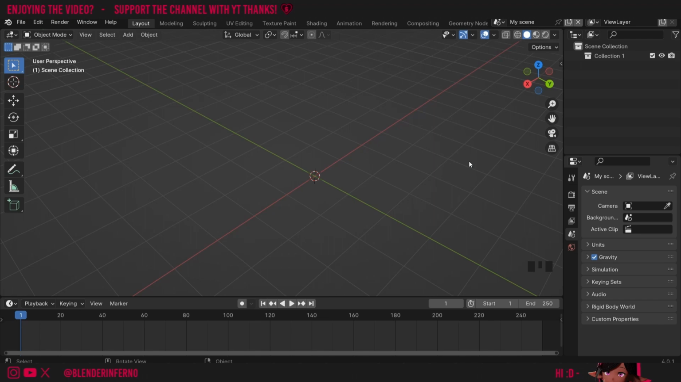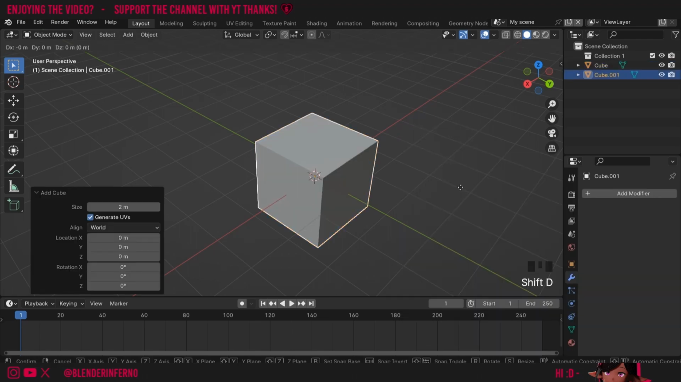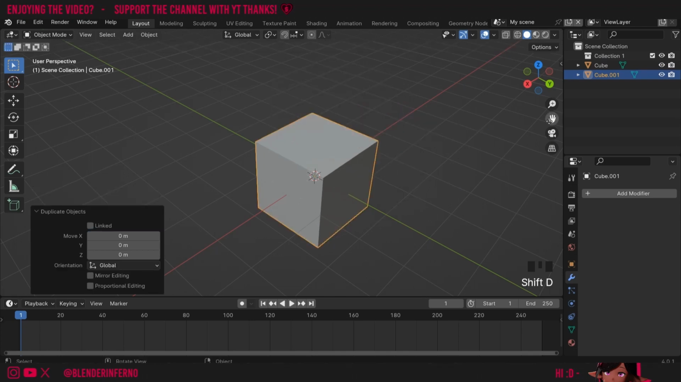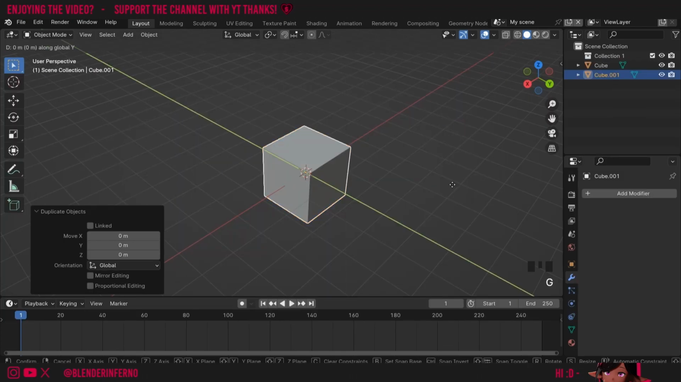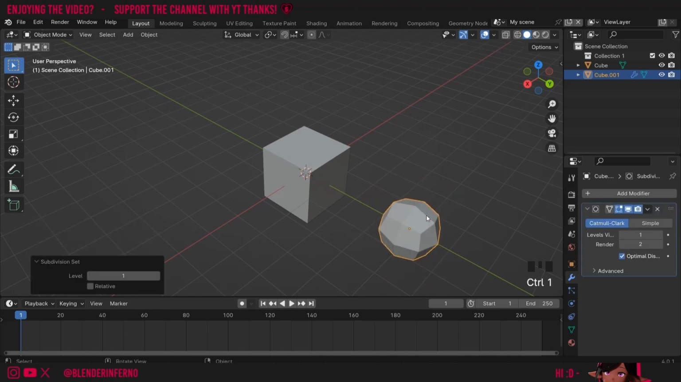I've got an empty scene here, and I'm just going to press Shift A, and then I'm going to add a cube. Then I'm going to press Shift D to duplicate it, because I'm going to compare this to the subdivision modifier. I'll press G and Y to pull my duplicate along. I'm going to left click my second cube, and I'm going to press Ctrl 1 to add a subdivision modifier, and I'll change it to simple.